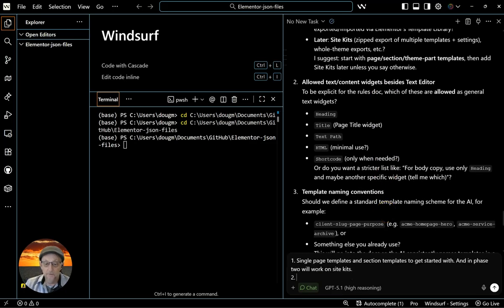All right, number 2, allow text content widgets besides the text editor. To be explicit for the rules doc, which of these are allowed as general text widgets? Heading, title, text path, HTML minimal use, shortcode only when needed? Or do you want stricter, like for body copy, use only heading and maybe other? Yes. I guess we might have to use it. I hate that text widget. For body copy. Okay, so I guess you're going to have to be able to use that.